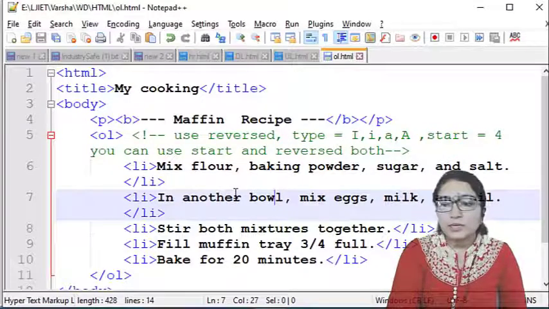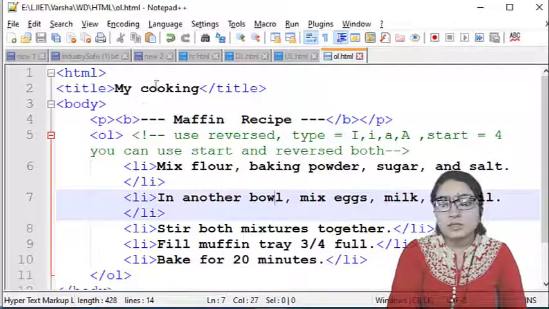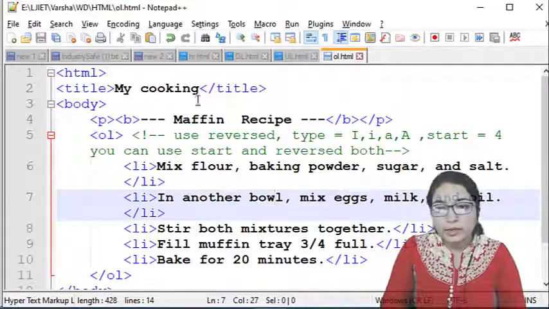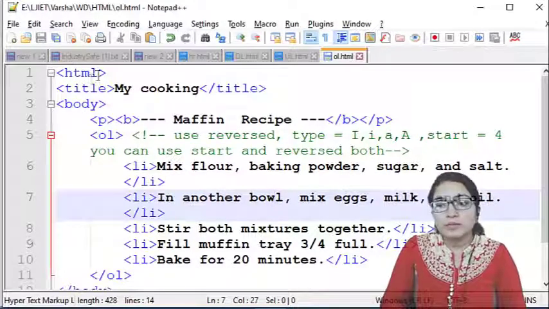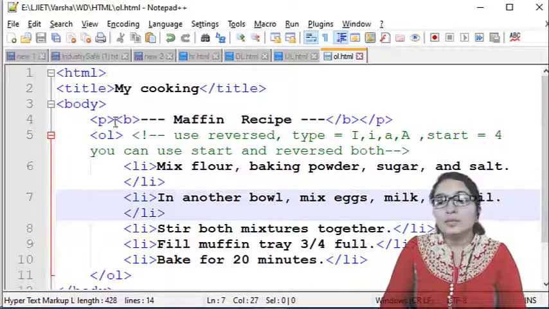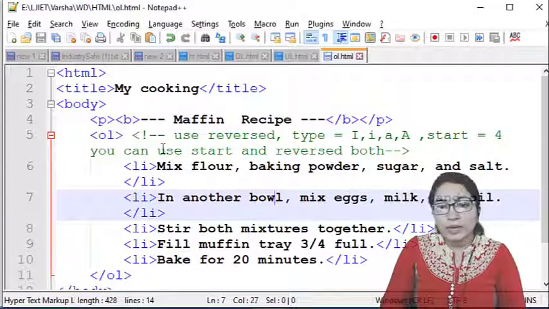Now let's see over here. This is just a simple ordered list practical in which I have defined this HTML document. Title is equal to my cookie. And here in the body portion we have defined that it is a muffin recipe, so what we have to do when we are going to cook the muffin. Here this is the OL tag. Here I have commented everything.